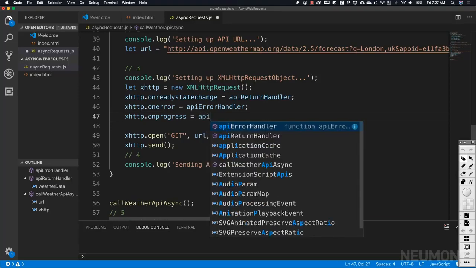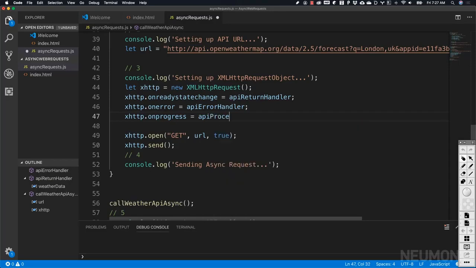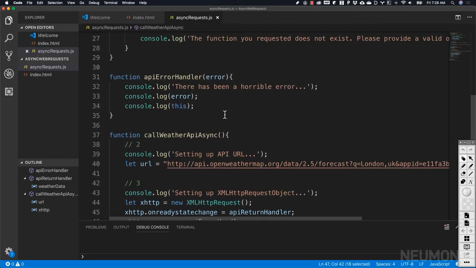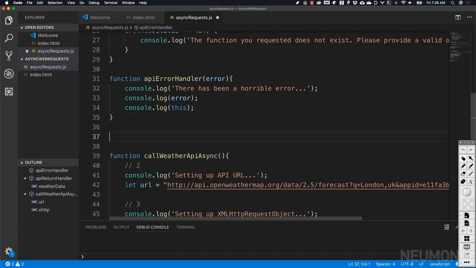So let's go ahead and create a new function to be our handler, and that's going to be the API progress handler. And so, of course, as always, these are just functions that we are using as event handlers. So this right now is just a name. We need to create a function for it. So let's do function, API progress handler.